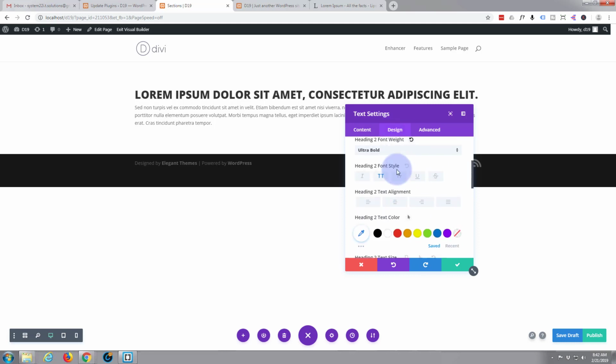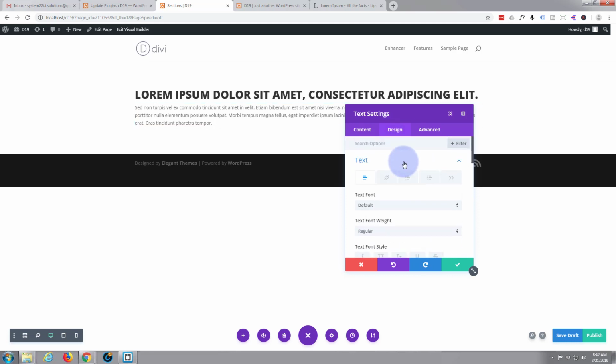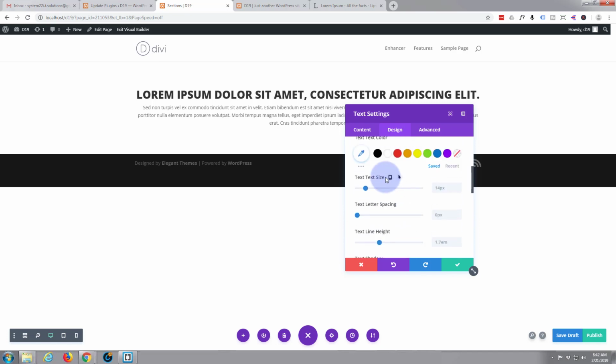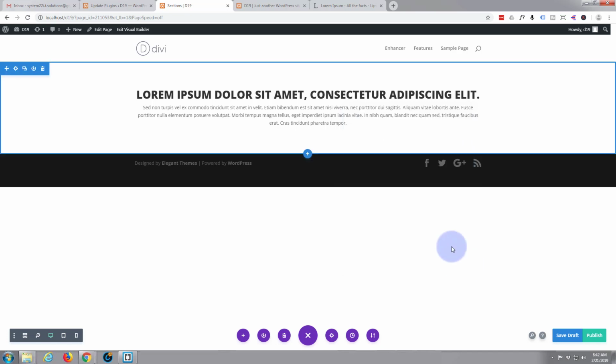Then I'm going to go back to my just regular text. I want it to be aligned centrally, so I'm going to go down and hit the center align. And that's pretty much all I'm going to do there for that section. So I'll just save that.